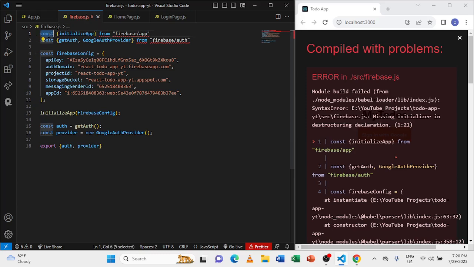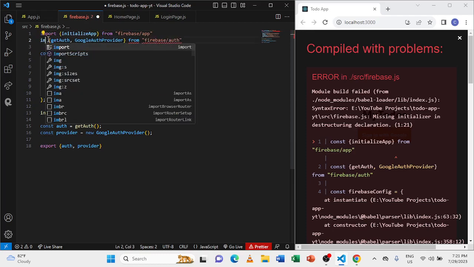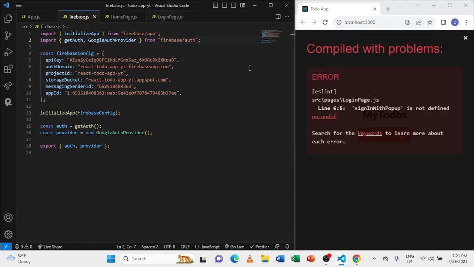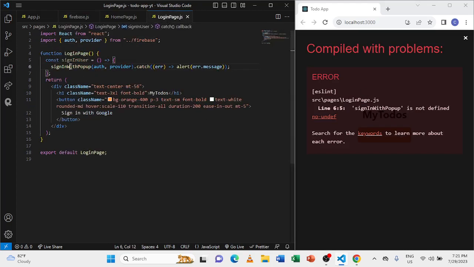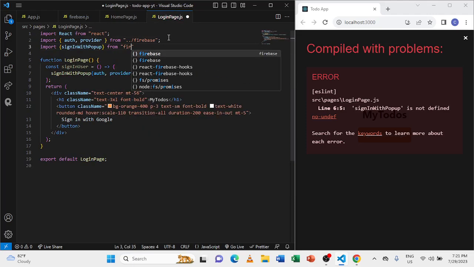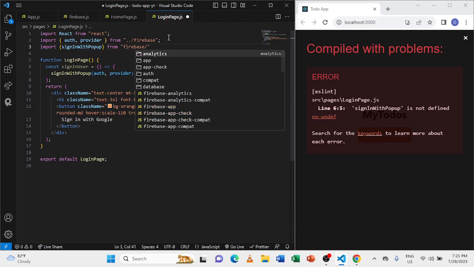That's a really simple mistake because I wrote const here instead of import. So be careful with that, because you need to import those files from these packages. And now it says signInWithPopup is not defined. Yeah, because I didn't import that. So I just need to copy that and import it from firebase/auth.